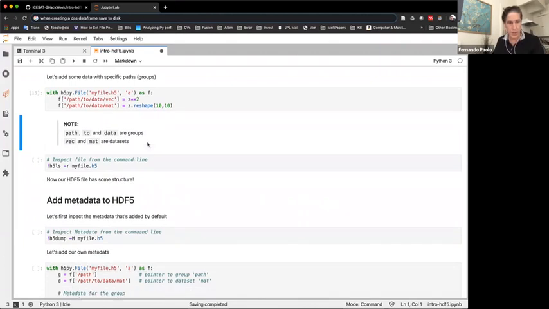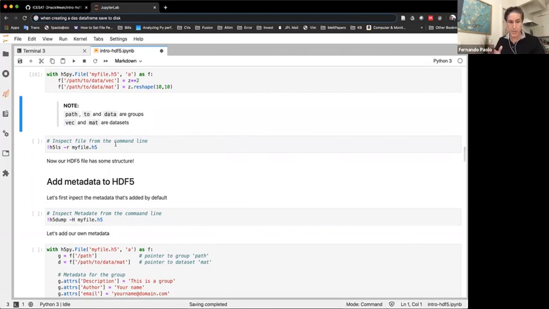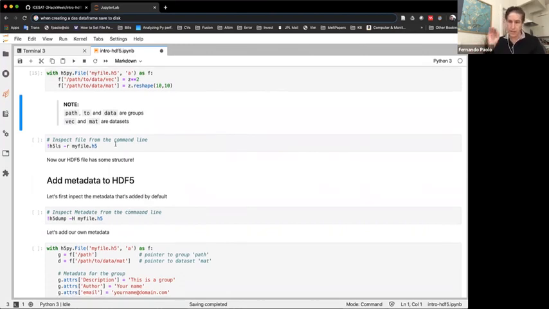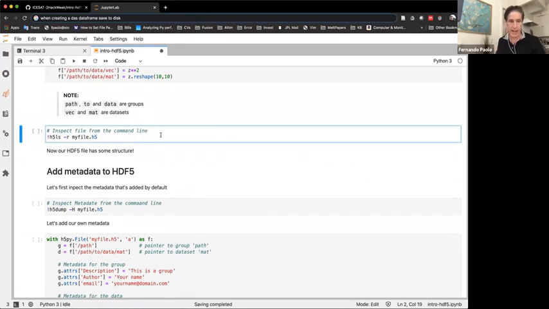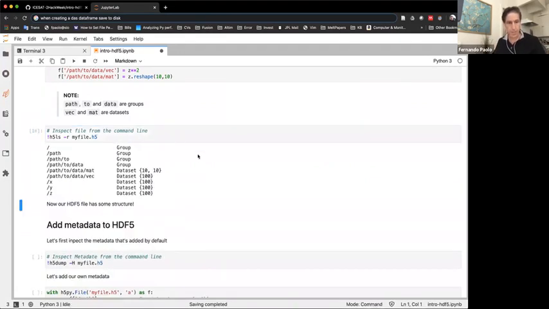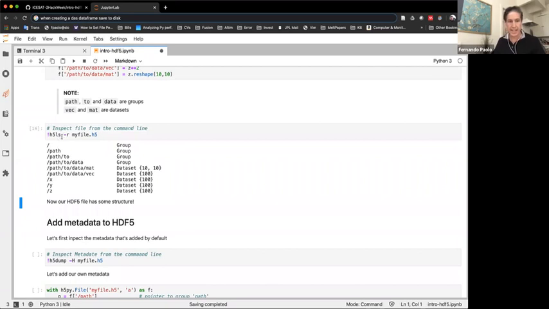So two things to note in here, very important. Path, to, and data are what we call groups or folders. Vect and math are the actual data sets. So this is a very important distinction. Groups and data sets, these are the two kinds of objects that we store inside an HDF5 file.